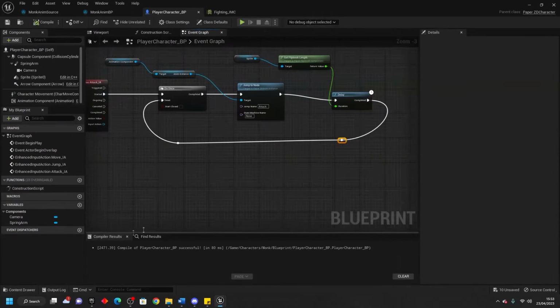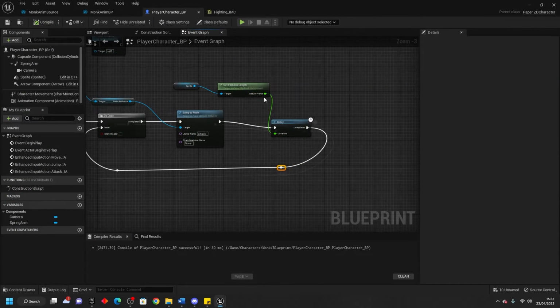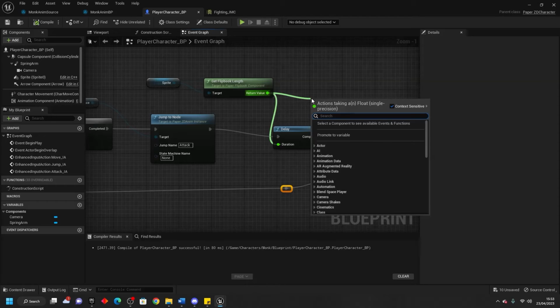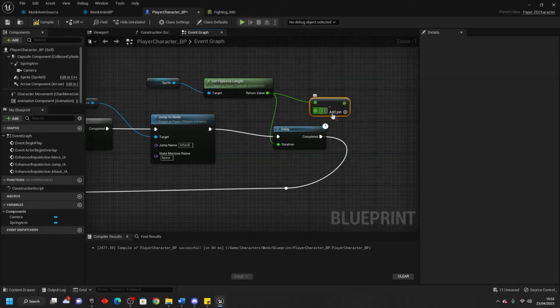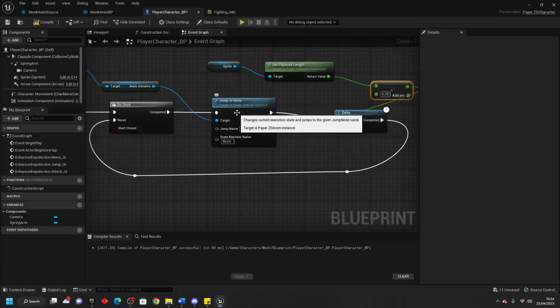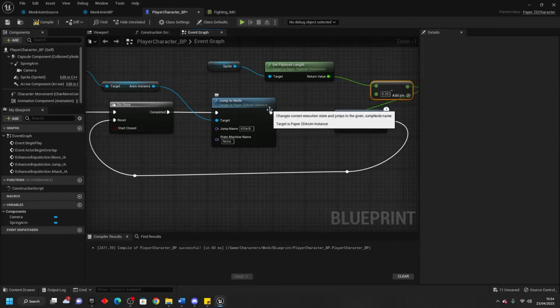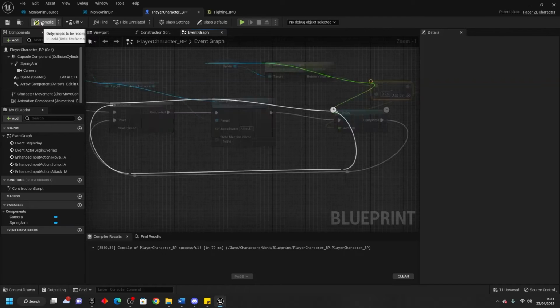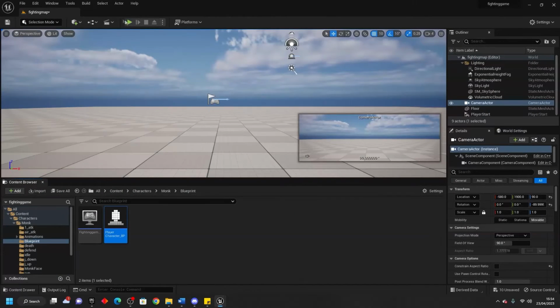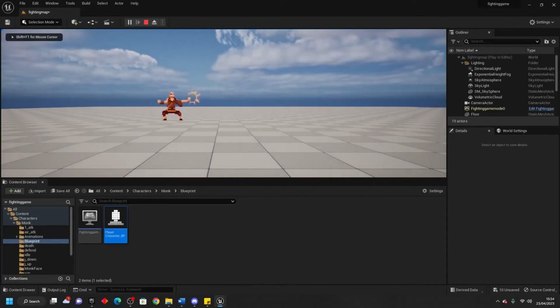I don't want to have to wait till my animation has finished playing completely, so what I'm going to do is just drag off here, and look for subtract, and I'm going to subtract, let's say 0.25, so I can replay my attack animation 0.25 seconds before it actually finishes. So we can just go compile, save, close this, and with this we have set up a simple attack system.